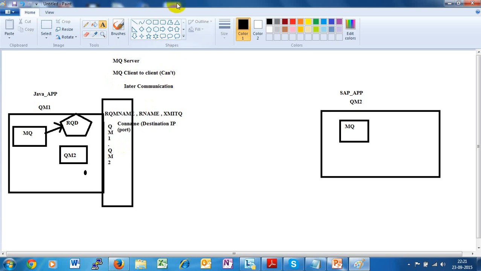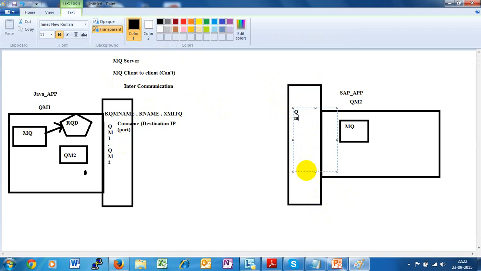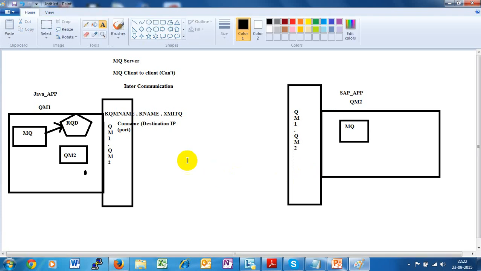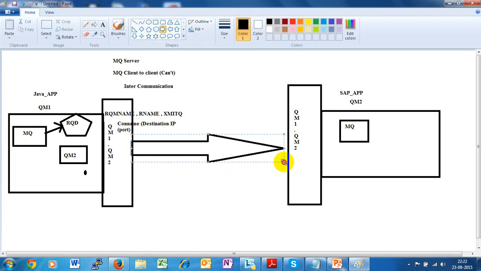Let's go to the receiver side communication. Now my receiver side communication. Whatever sender channel name we use, the same name we have to specify here also. Okay, now communication is established. This kind of communication is actually called intercommunication.